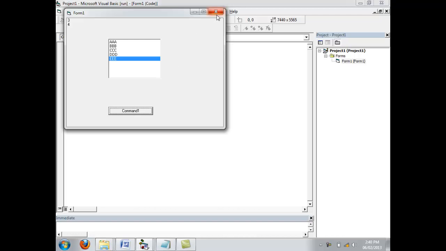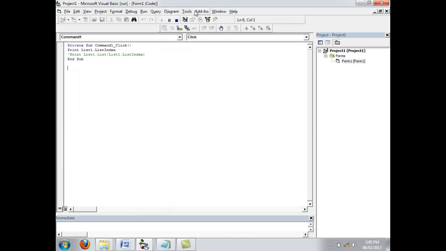So if I want to display the item which I have selected, if I want to display E, then what to do? Pass the list index as a parameter to the list property, as a subquery. So we'll solve the inner query first. What is the inner query? If I select E, it will give me 4, and pass 4 to the list. List of 4 will display me E.